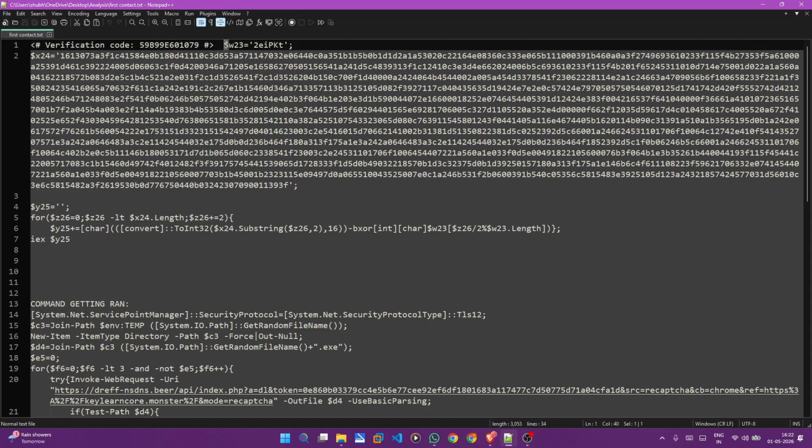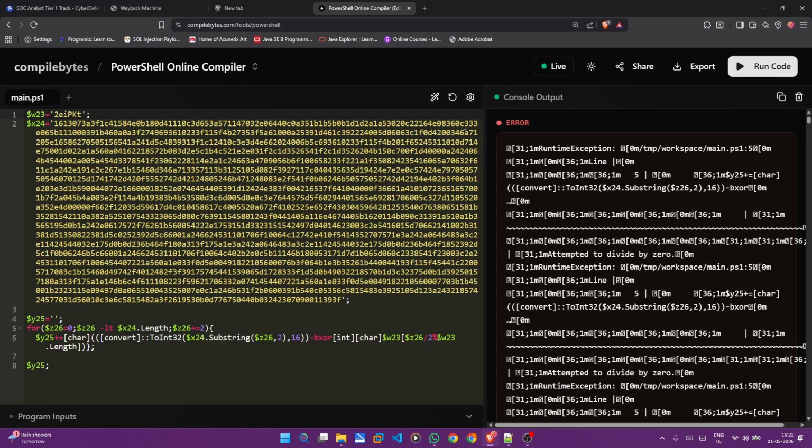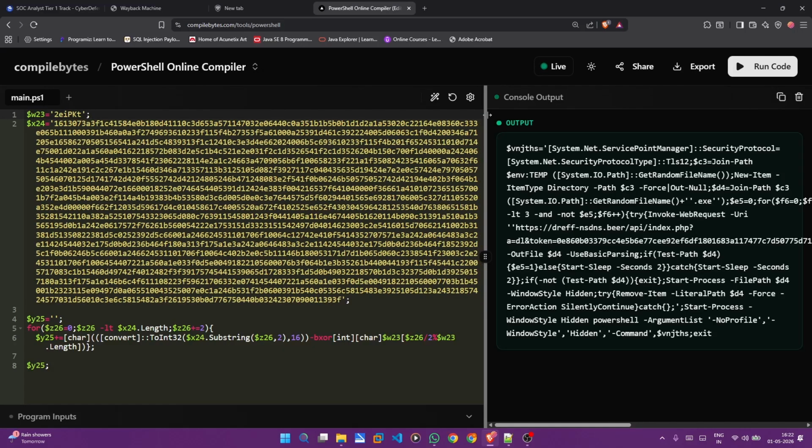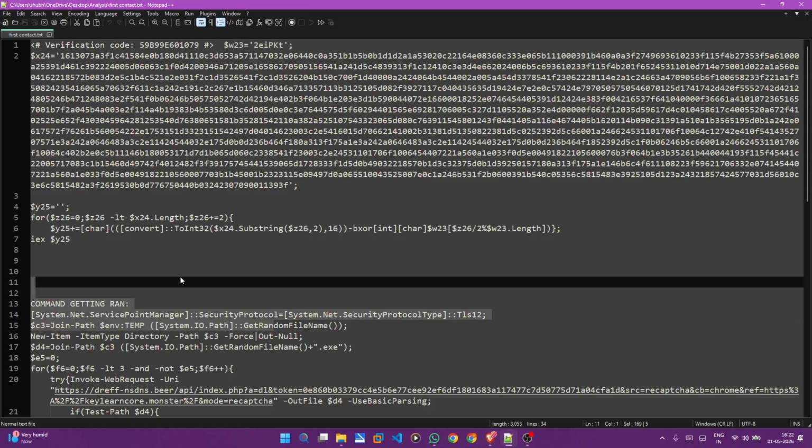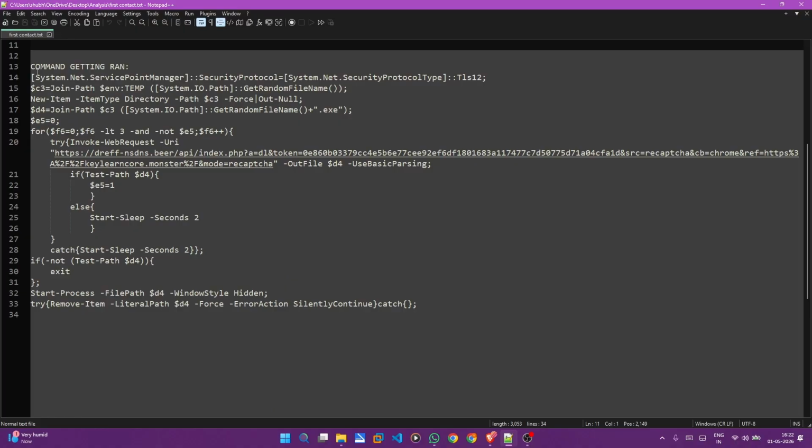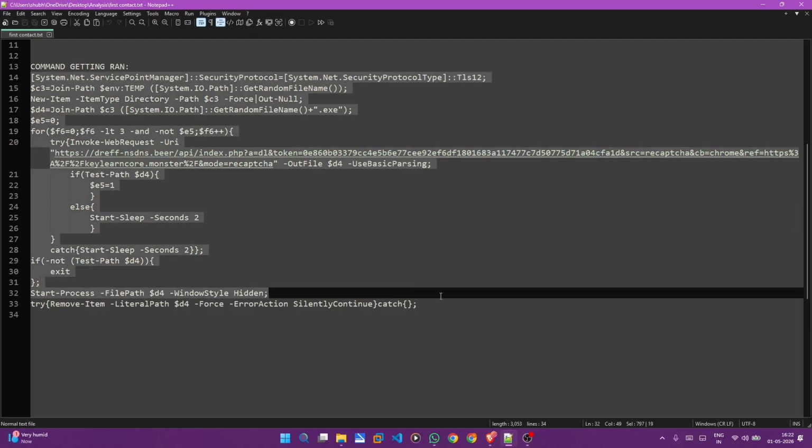I forgot to copy this one. And now it should run. Here it is. Decoding the obfuscated command, we get this. And I have saved it in the same file. The command getting run is this one.